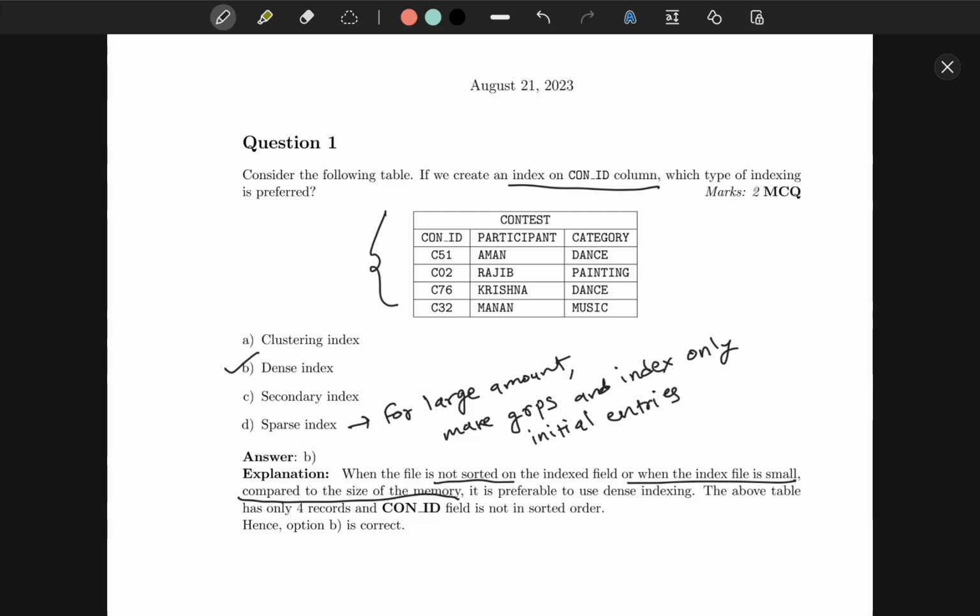This dense index is created on each entry, mainly on primary key, and sparse index need not be created on each entry. Now as you can see, the constant ID is not sequential and not in a big amount, hence using sparse indexing is not preferred, but dense indexing is preferred since it can fit in the memory and it is small as compared to size of memory.